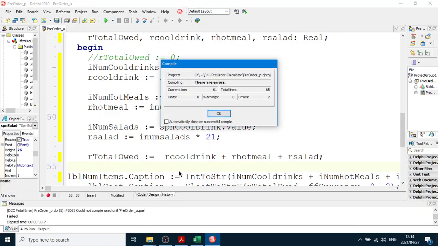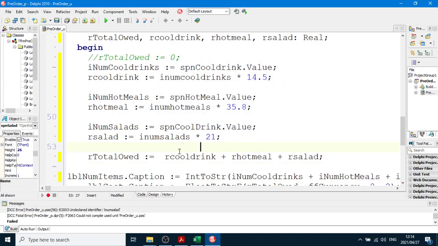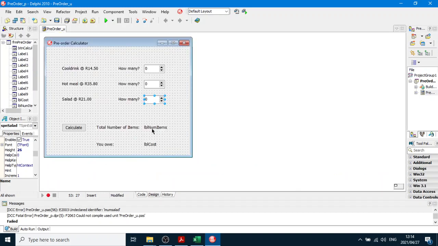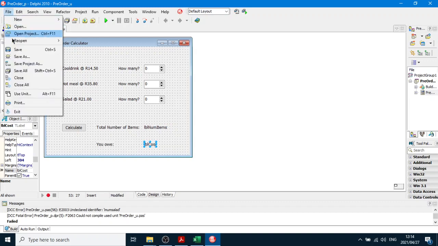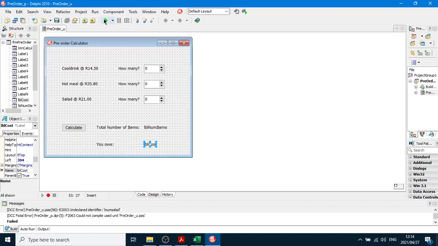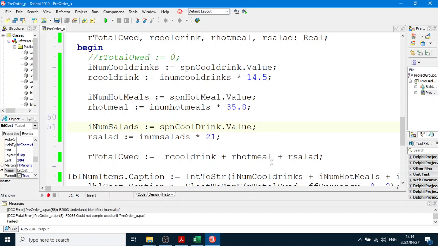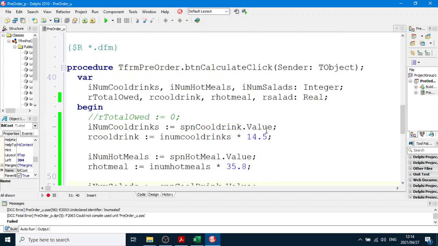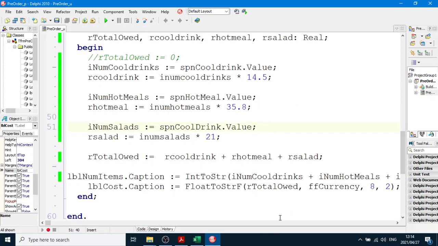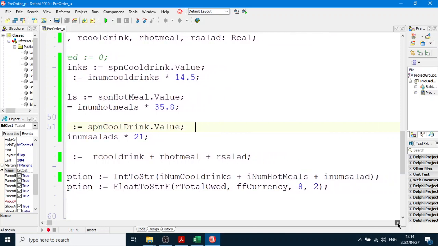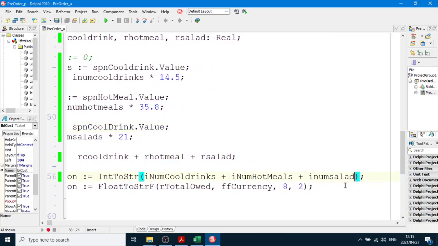There are errors. Could not find pre-order. Oh, couldn't find the unit. LVL num items. Okay, there's no problem. There's just a problem with the actual code itself. Save all. Run. Oh, unidentified num salad. Num salad is unidentified. It's num salads. I spelled the variable name wrong. See, there's always an answer for any mistake. Num salad. I forgot the S over there.